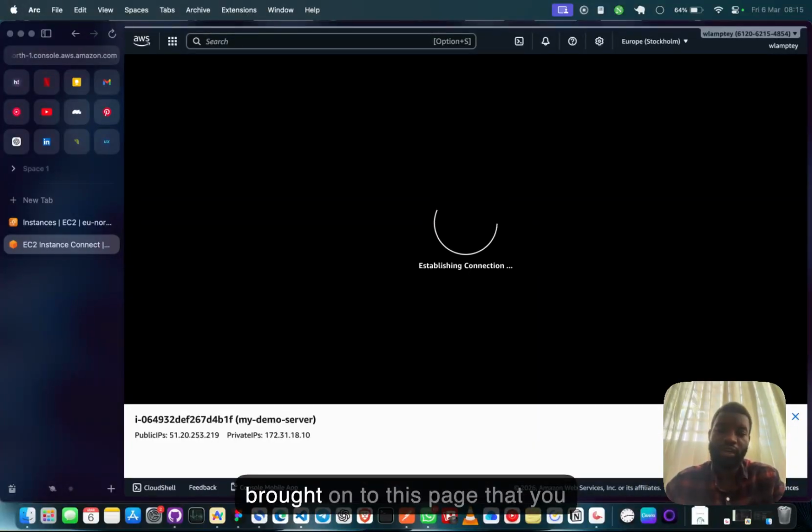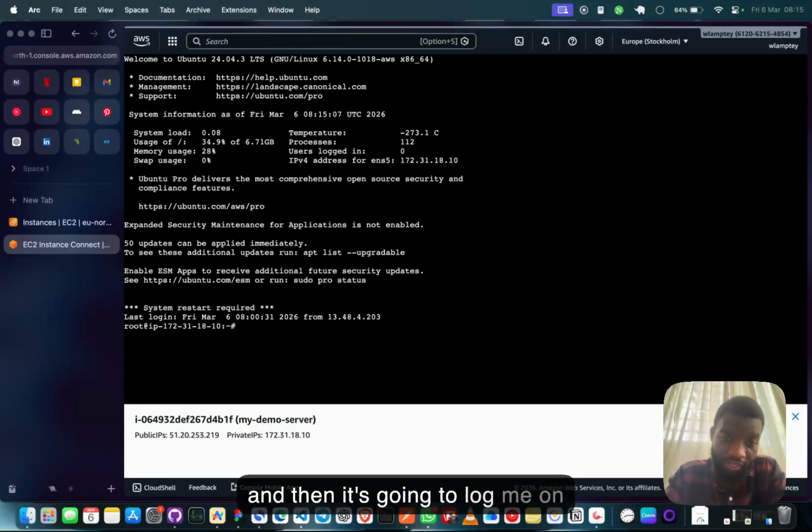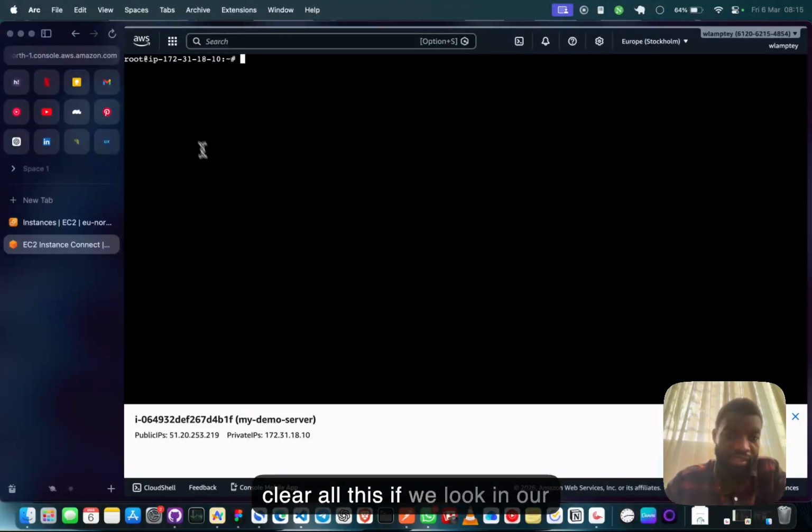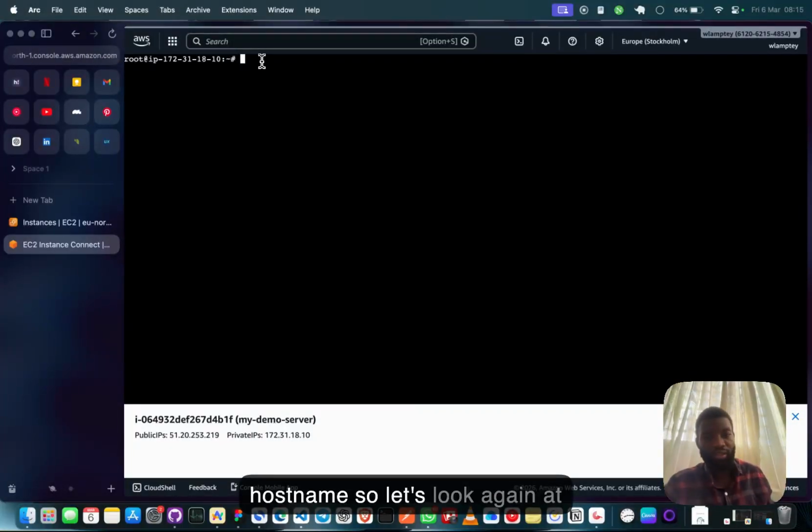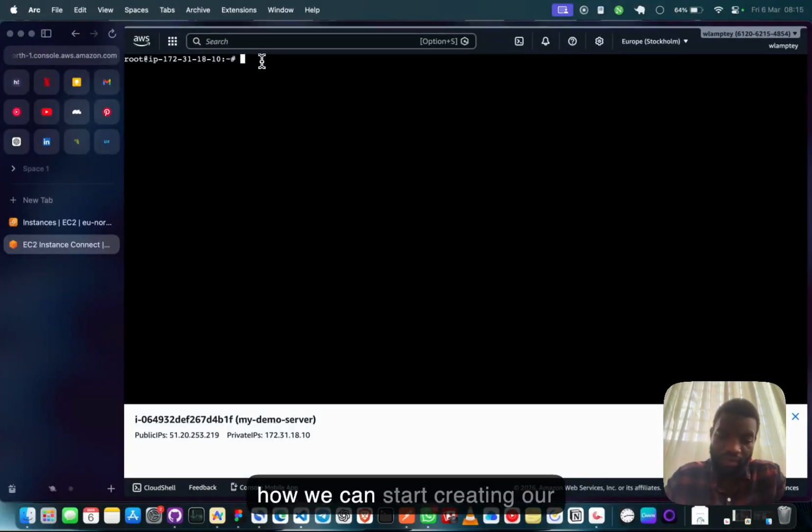And then I will be brought onto this page that is establishing a connection, and then it's going to log me onto the system. So there's a bunch of stuff here, but let me clear all this. If we look in our terminal, we'll see that we're connected as root at the hostname. So let's look again at how we can start creating our non-root users.